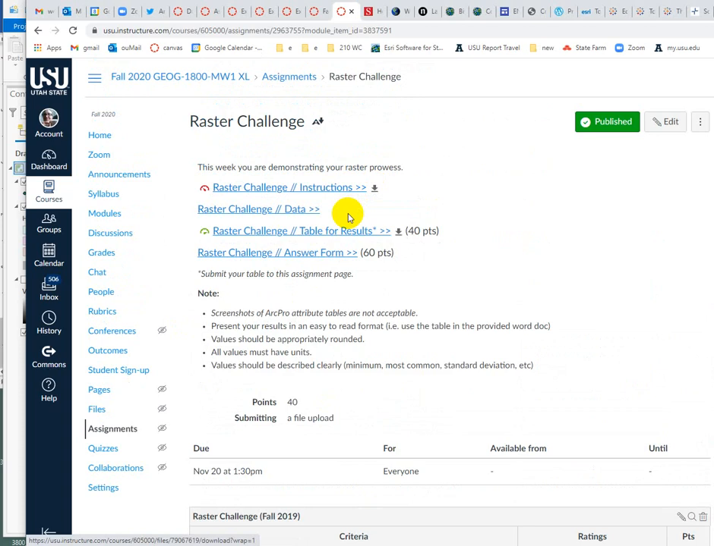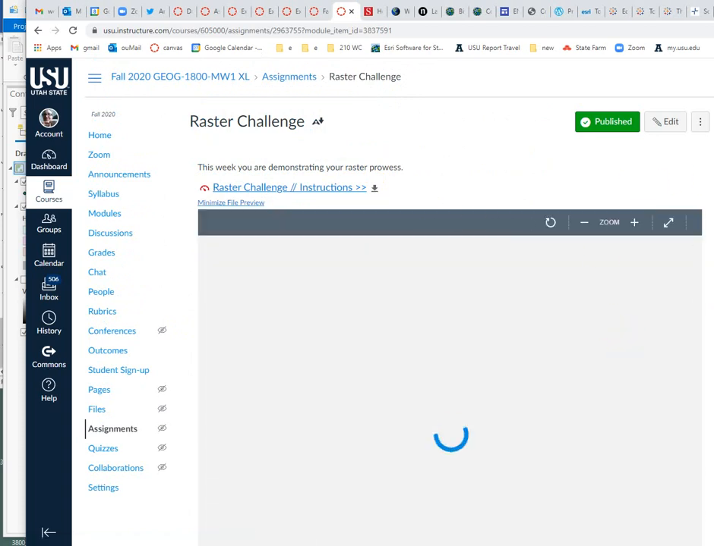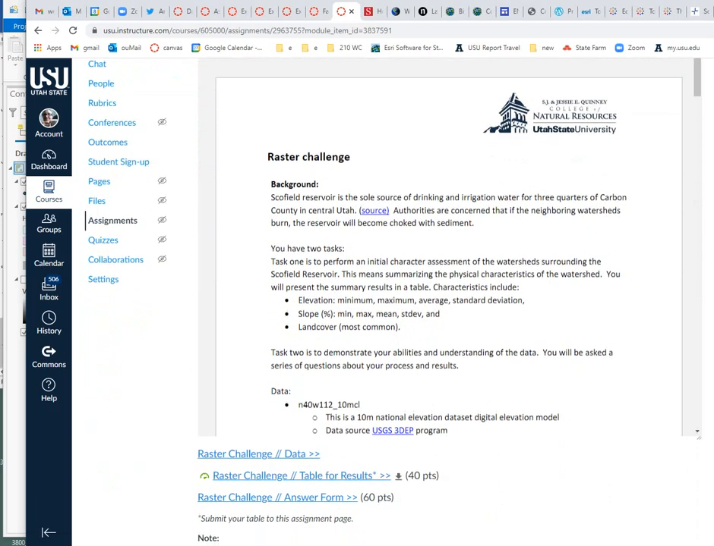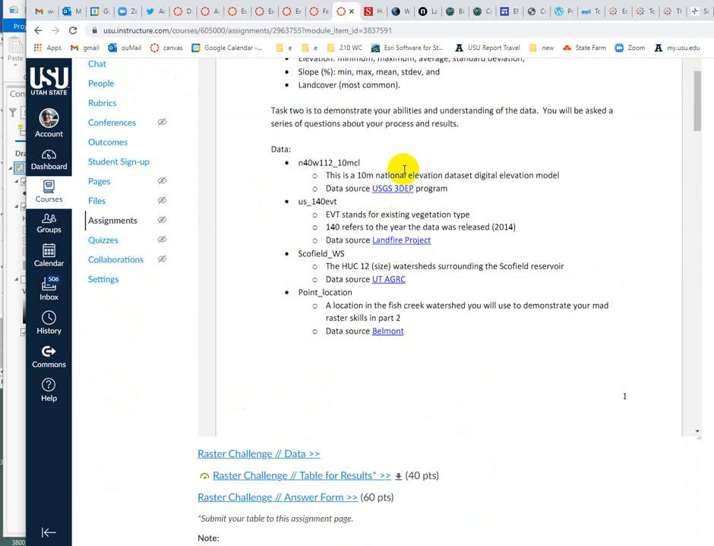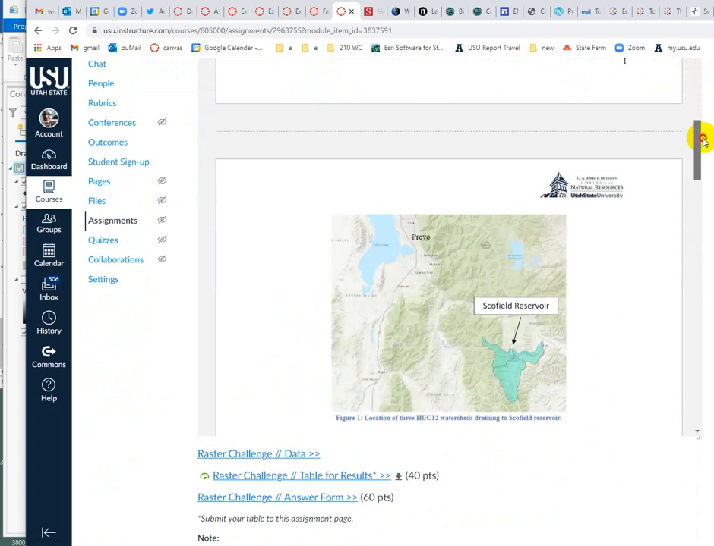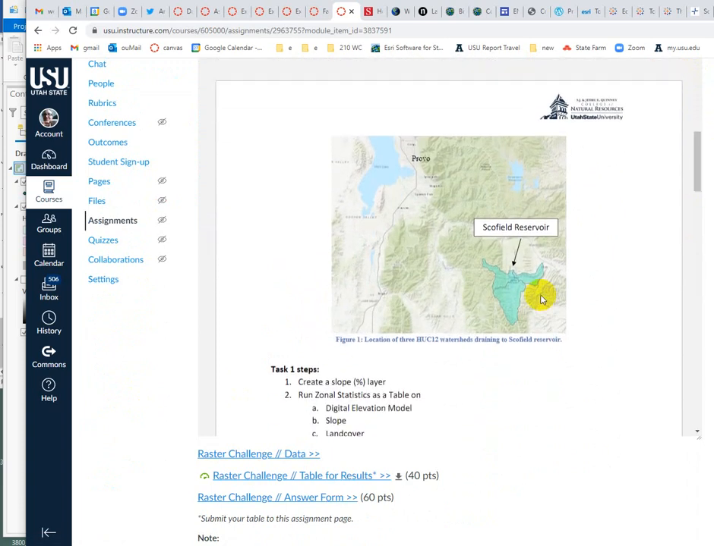Looking at the instructions, just so you know, I put at the top the setup for the lab. I describe the data for you and tell you where I got it. Your data sources are here with descriptions, and I'll walk through that in a second. The setup is Schofield Reservoir is down in Carbon County, and it's the primary drinking source for a lot of people. Three quarters of the county relies on Schofield Reservoir. If a wildfire were to burn through here, the contributing watersheds would be heavily impacted, and you could have a big sediment dump.